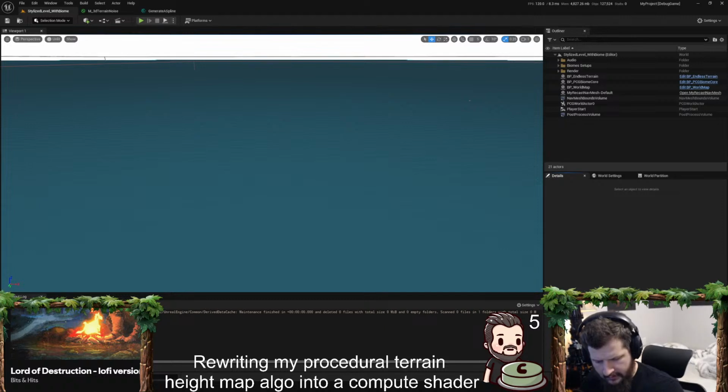I think last time I left off, I was rewriting... Oh yeah, this blurb here. I was rewriting my procedural terrain height map algorithm into a compute shader. I think where I left off with that, I actually got most of it re-implemented. What did we do?